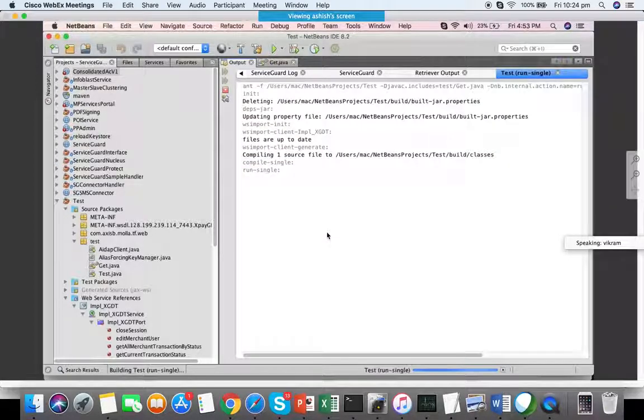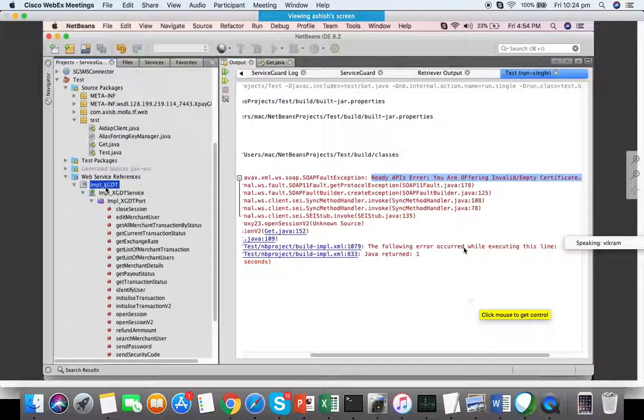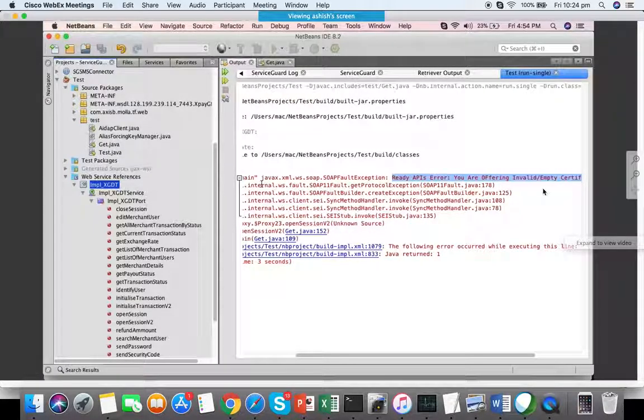So let's run it, and now this should give an error because the partner or client certificate is not being given or produced to the server. So the two-way handshake should fail. As you can see over here, the handshake has failed, and it is very clearly stating that you are offering an invalid or empty certificate. So if the certificate was given wrong, that means if it was not one issued for a specific partner, it will be an error. If you don't produce a certificate, it will also be an error.